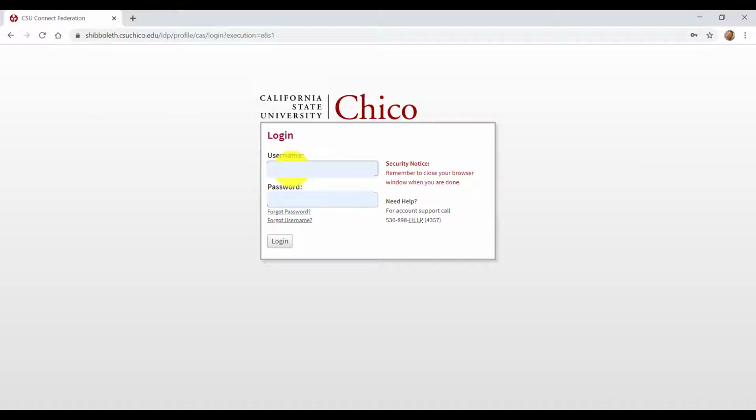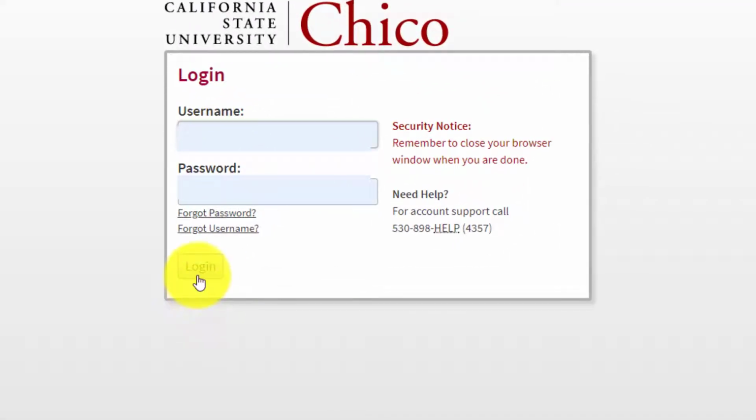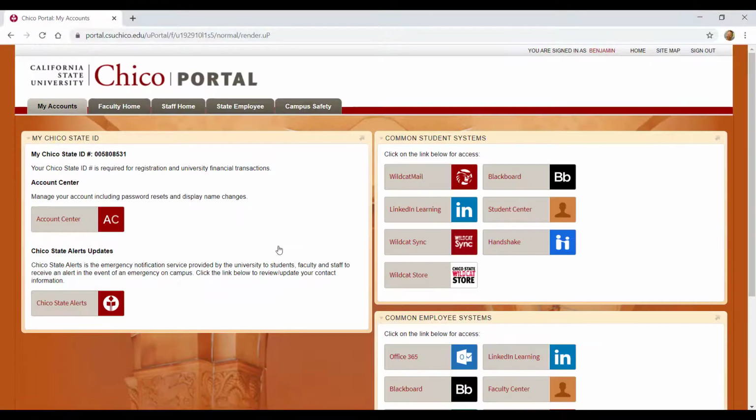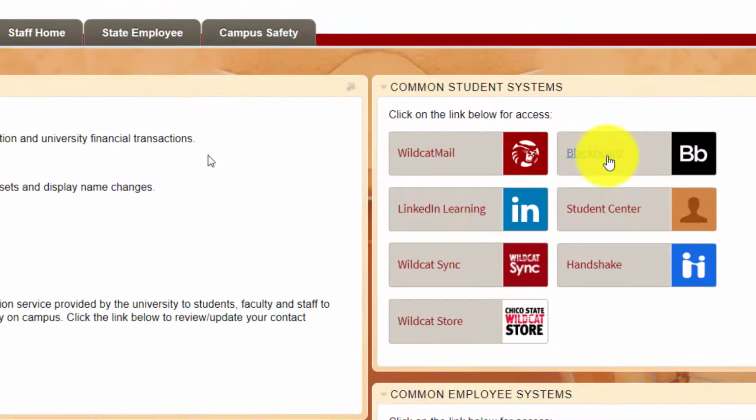You will need to enter your credentials, including your username and password, and click Login. From the Chico State portal, you'll have options on your site that will vary based on your enrollment. You'll want to look for the Blackboard icon and click it.